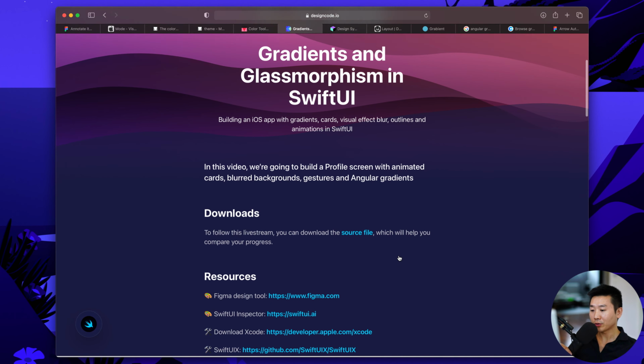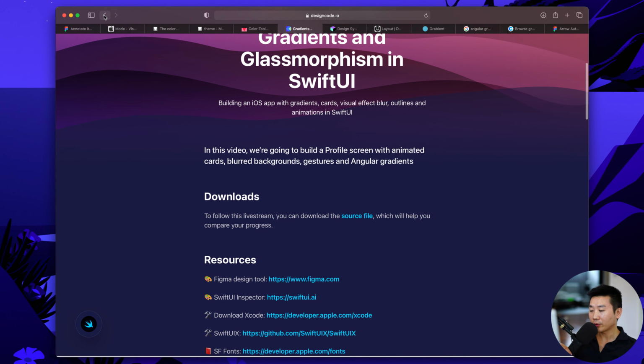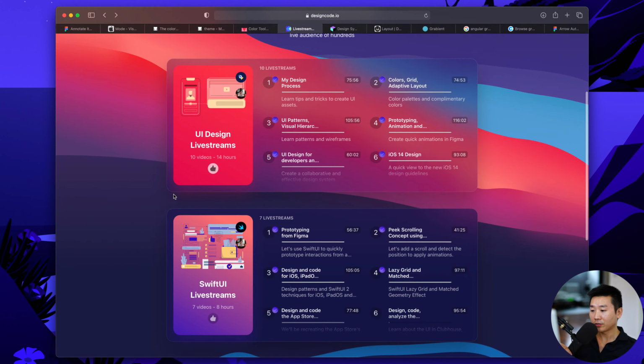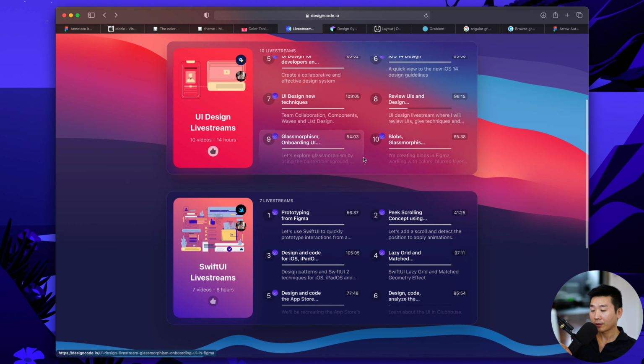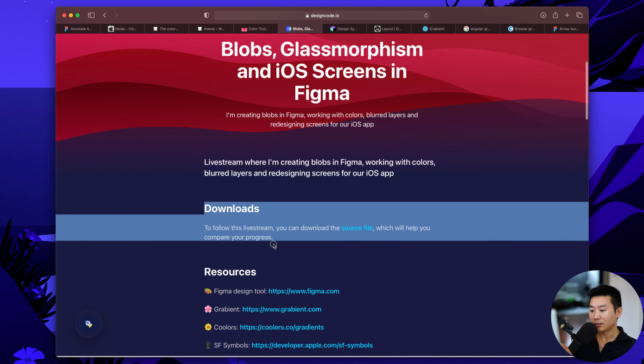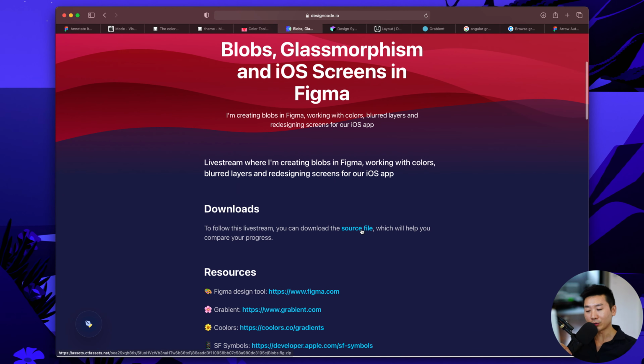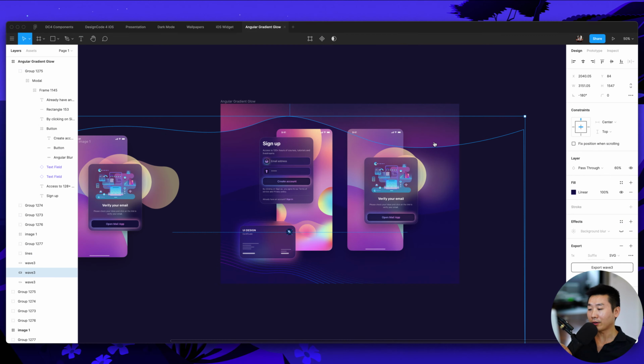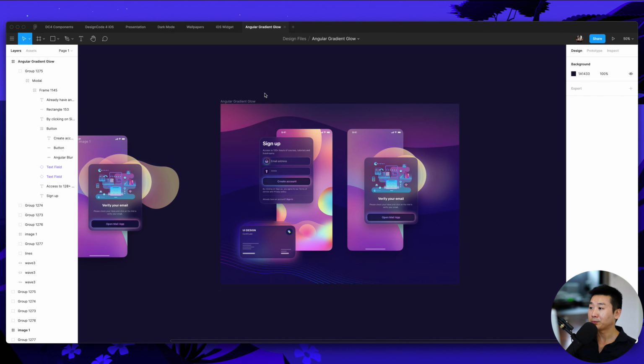And so you have here the source file. Okay. And the same for the design file for each of the live streams. If you're a subscriber, you're going to be able to see the download, and you're going to be able to click on the source file. And the source files are these Figma files that you're going to be able to explore yourself.